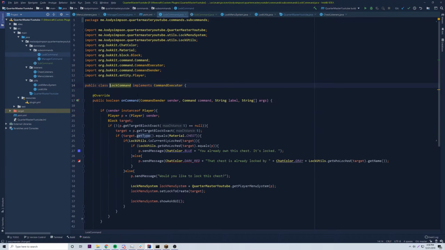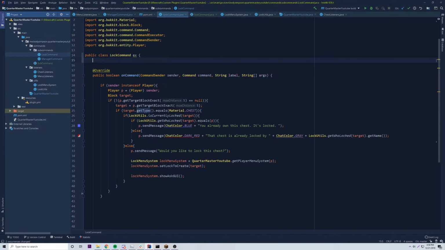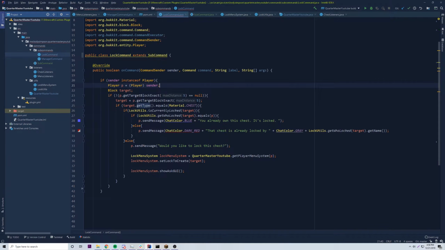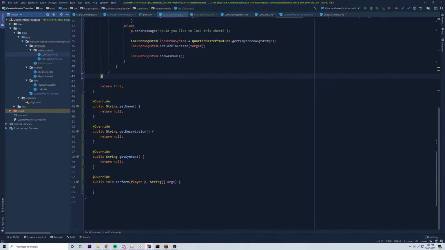And let's go to lock command now, which is of course the command that allows you to lock blocks. So extends subcommand. There we go. And we want to hover over this, implement the methods, and put it all the way down here. So let's make some space right there. And let's rename this to lock. So that would be /qm lock. Then we need a description. So let's think, for description, actually let's just call it something like allows you to lock a block. That's a better explanation, I think. For the syntax we'll do /qm lock.